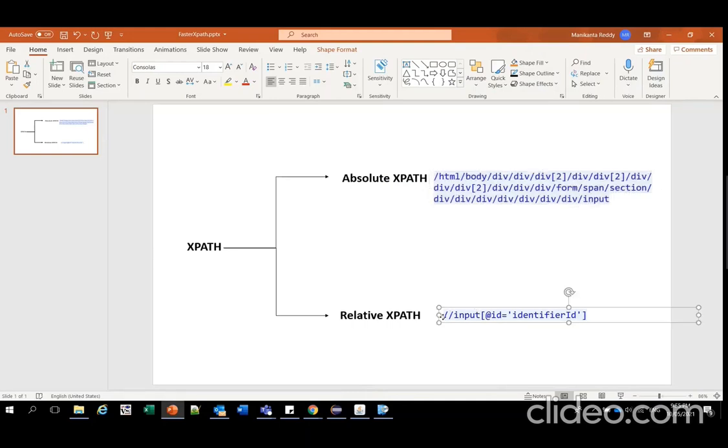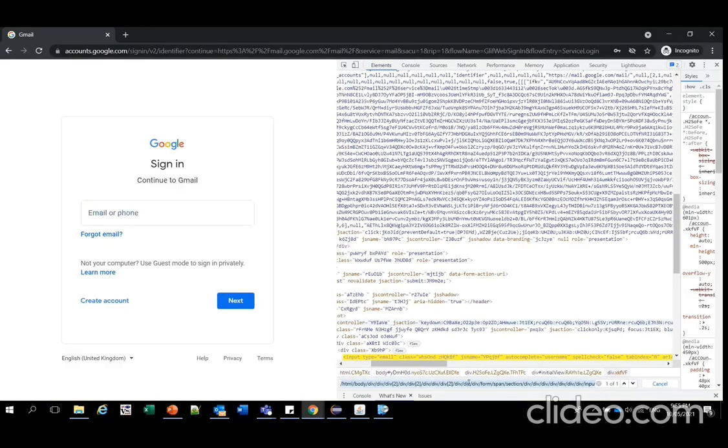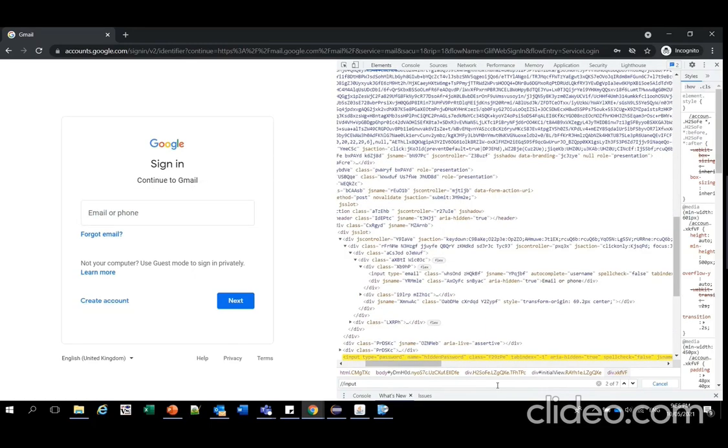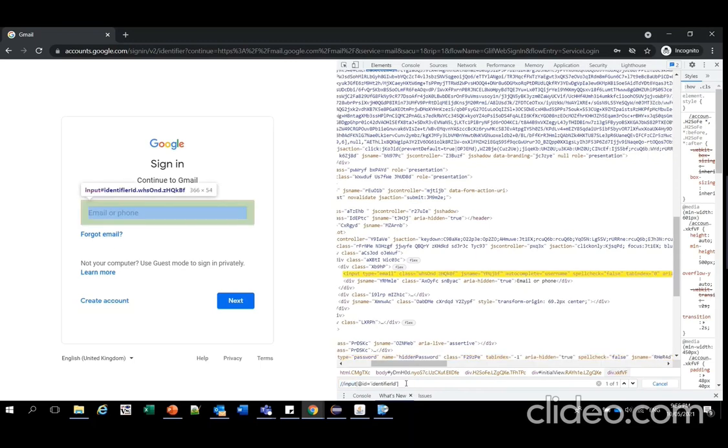When it comes to the relative XPath, it's very small. First it is the input tag. So okay, let's type the input tag. When I type input here, you can see it returns 7 input tags. After that, once we give the condition, that is @id equal to identifier, then only one input tag is fetched.